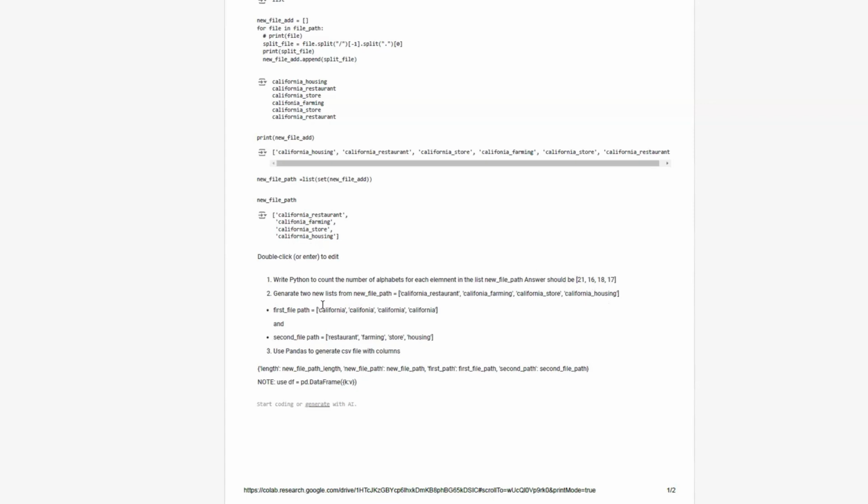Now generate new lists from the file path. This is the original list. You will generate two new lists. The first one is the first file path: California, California, California, California. The second file path: restaurant, farming, store, housing. Then use pandas to generate a CSV file with columns. Then create a new pandas data frame, and when you create it, you have to run this code and let me see the results.